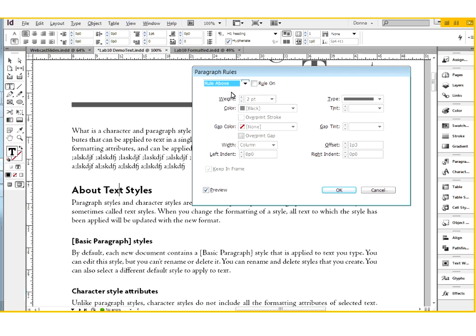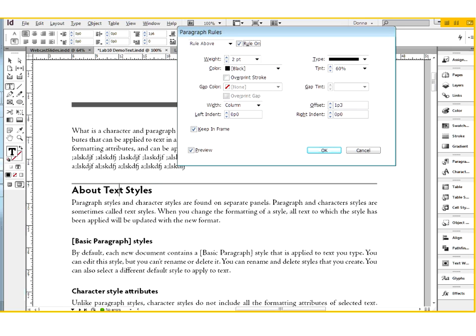Let's just create a rule above. Selecting rule above did not add that rule. I have to turn that attribute on. So I'm turning the feature for paragraph rules on, and we see a default rule appear. Now, normally the default rule is a one-point rule. It's black. It's 100%. But because I've already created a rule in this document, it's just going back to the last attributes that I have placed. So I'm just going to take it back to what would normally have been the default. And let's just start working through these attributes.